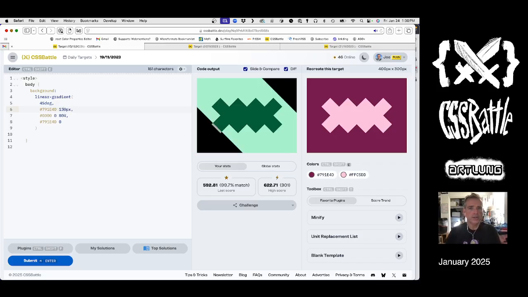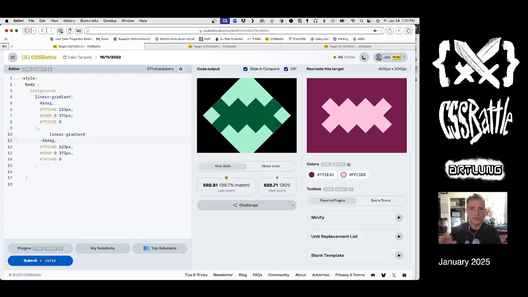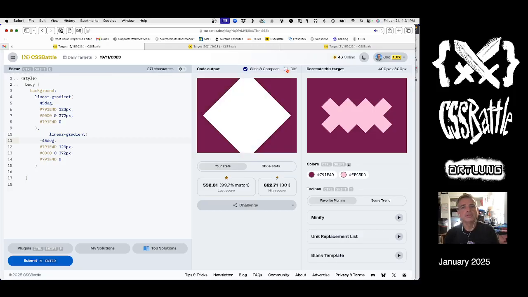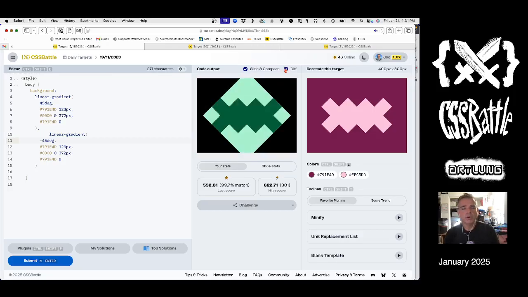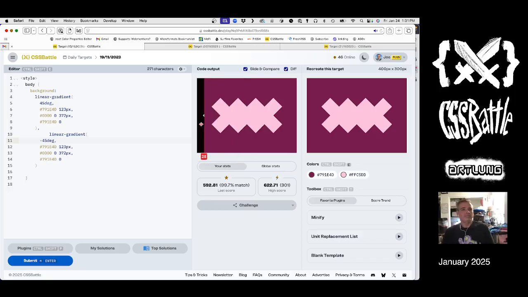10, 20, 30, 25, too much, 24, too much, 23. There we go. And then this number, what, 400 pixels, 370 pixels, 31, 32, okay. And then on the other side, minus 45 degrees. All right. That's the first part. Then what?